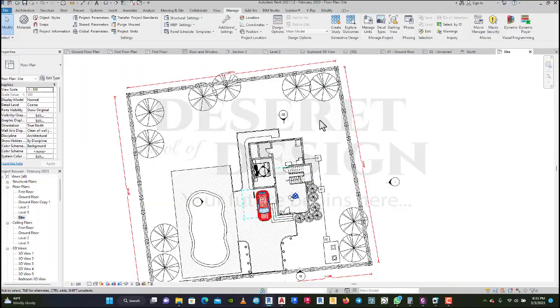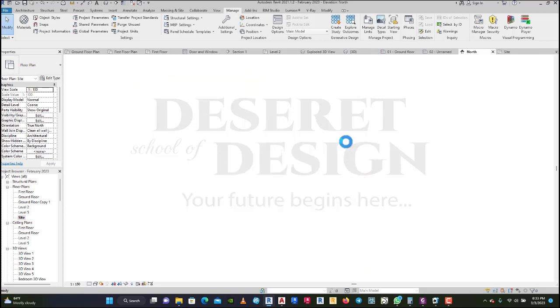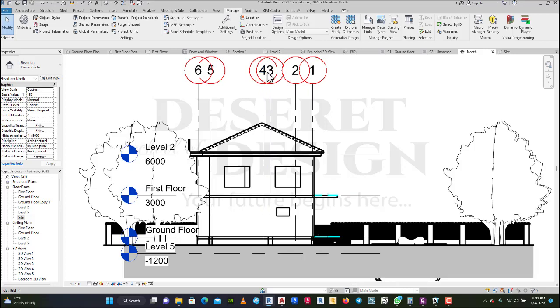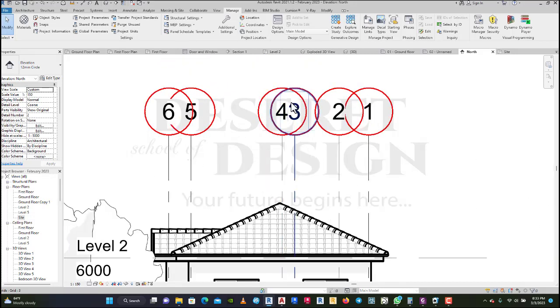Now, one thing about the grid line I was trying to teach you is that sometimes when you scale, you realize that your grid lines will not scale up. See here, the grid lines look very big.